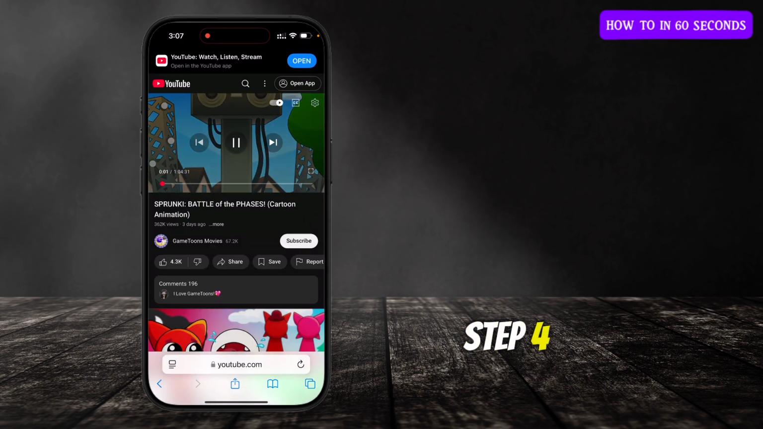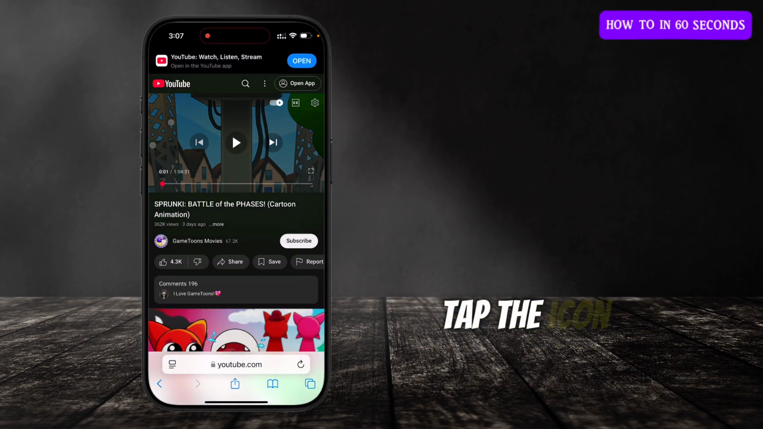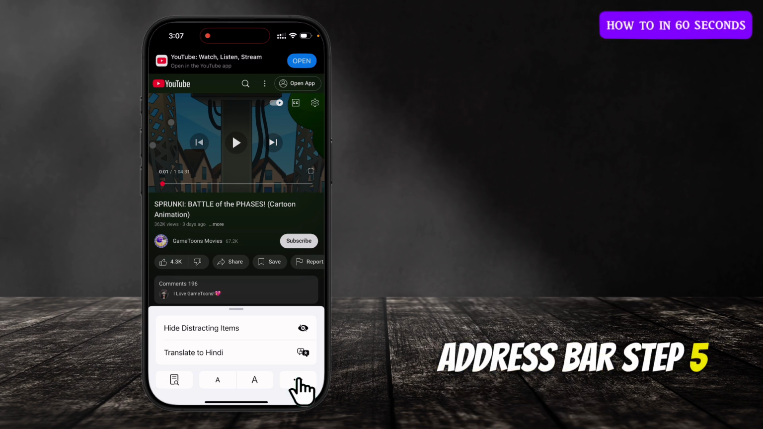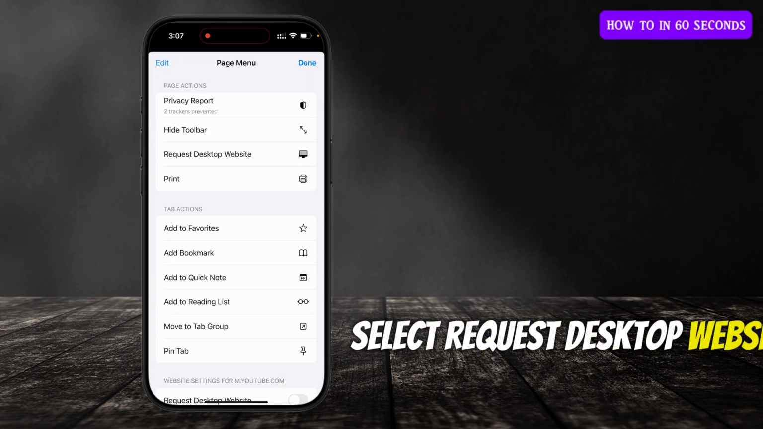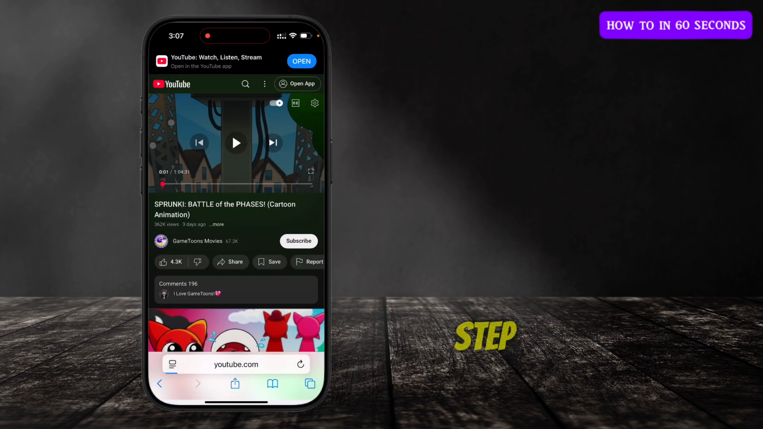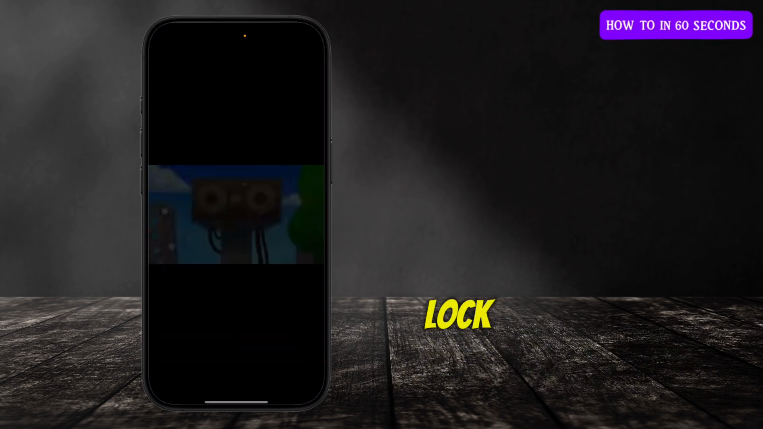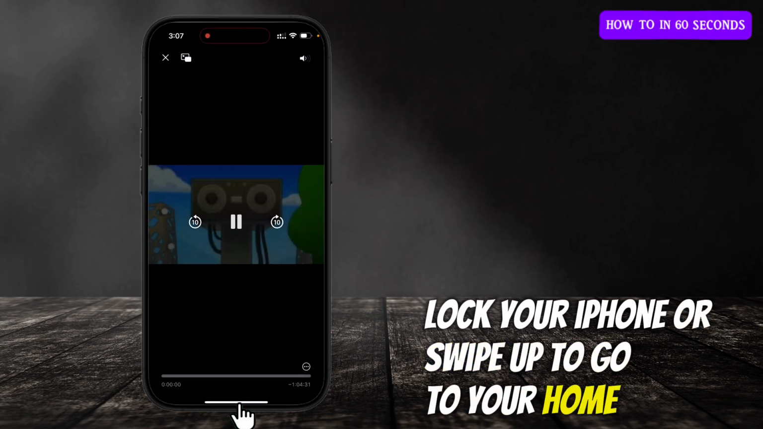Step 4. Once the video is playing, tap the icon in the bottom left of your Safari address bar. Step 5. Select Request Desktop Website from the 3 dots. Step 6. Now play your video again. Once it starts playing, lock your iPhone or swipe up to go to your home screen.